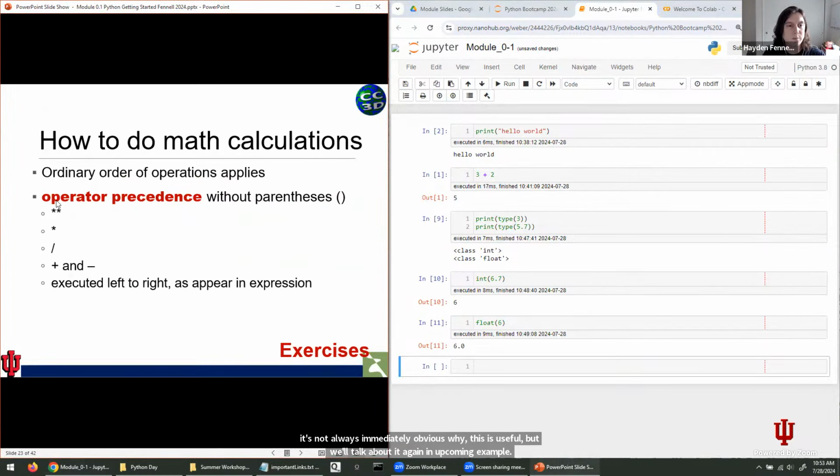Math calculations, operators do have order of operations precedence. So if you use parentheses, like most other programming languages, that gives top priority, and then you work with PEMDAS: exponent, multiplication, division, and then plus and minus interpreted left to right. So order of operations does apply. The easiest way to make sure that an equation does what you want it to do is make sure that things that you want resolved first are in parentheses.